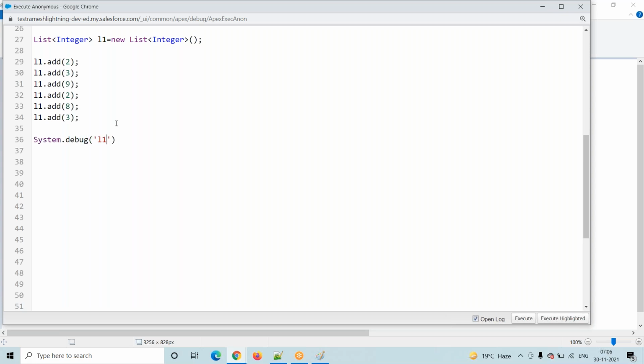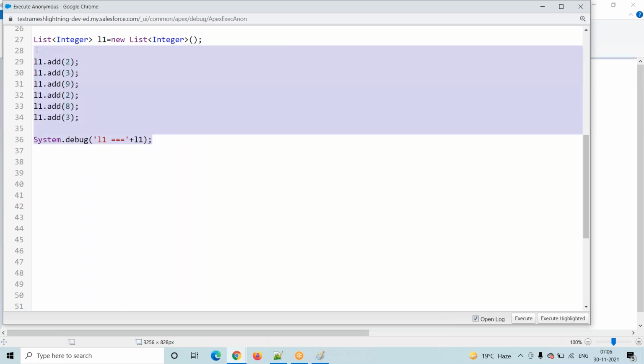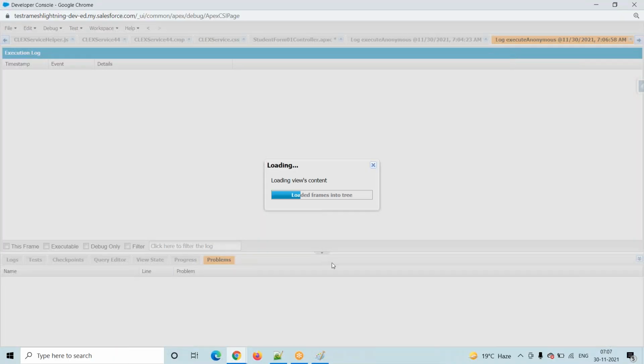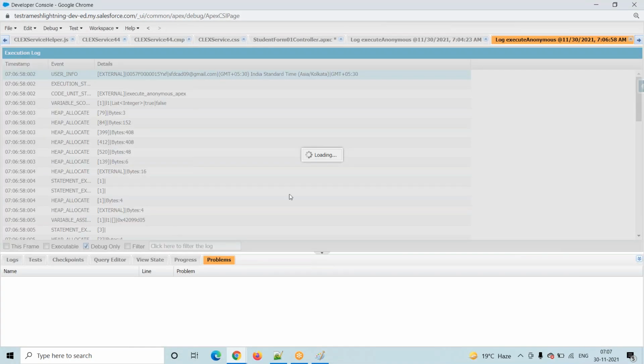List l1 values are plus l1. We are printing, right? Why are we using a debug statement here? For my understanding purpose, it's not related to any logic. You defined one list and added integers to it. In which format is it stored? I want to find out. So how to execute? Highlight this, execute highlighted, then go to debug.